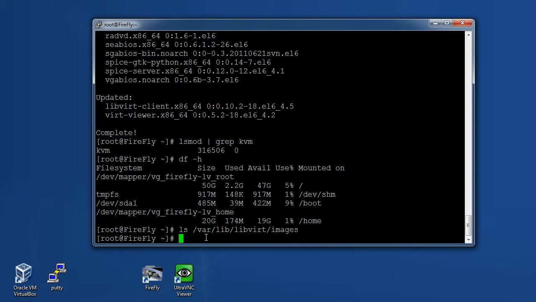Now you're going to want to make a directory at the path that you want to create the symlink to. So you'd want to mkdir -p, and let's say that you're going to put it in the home directory. So let's do /home/qemu/images, and then you'd press enter to make that directory.